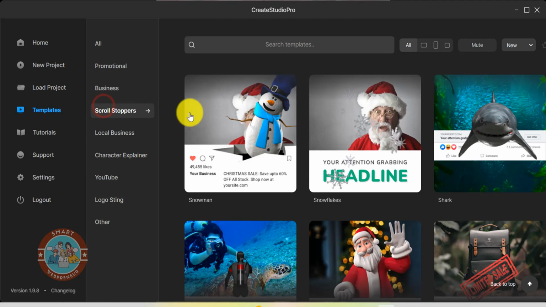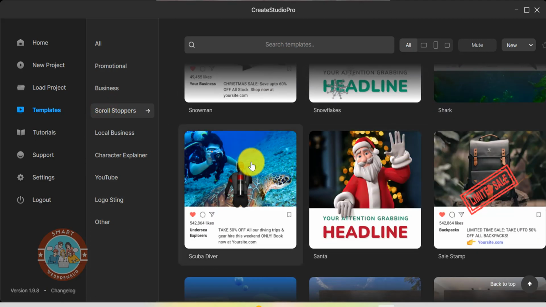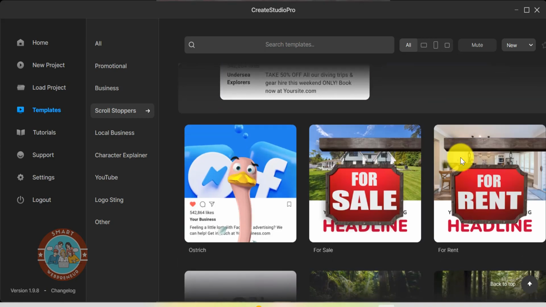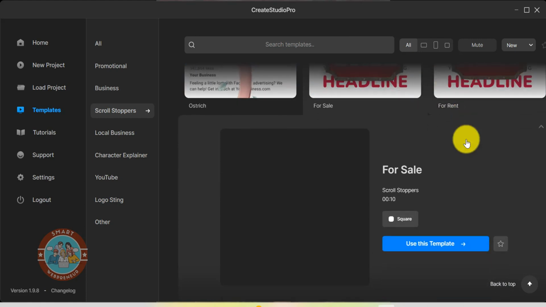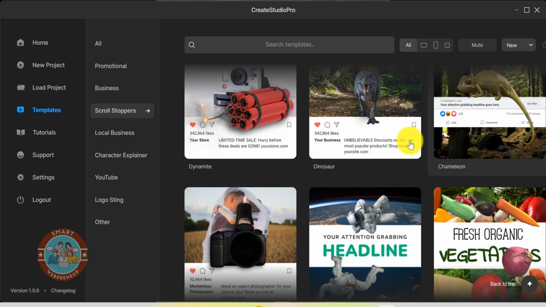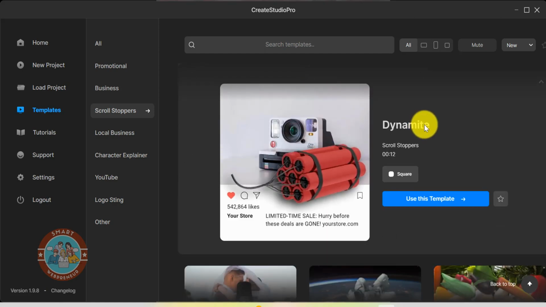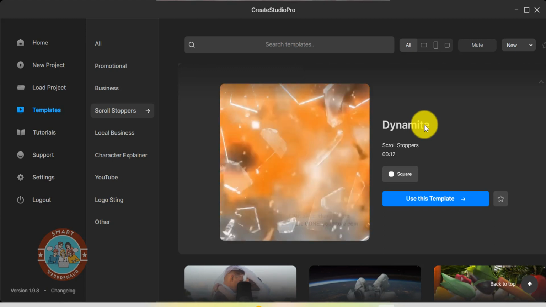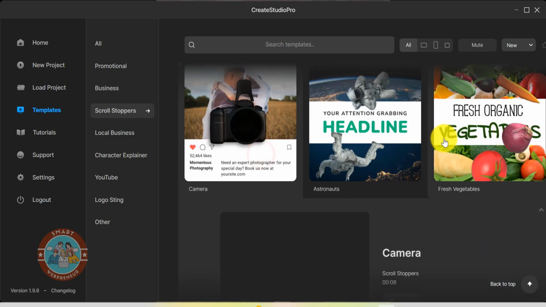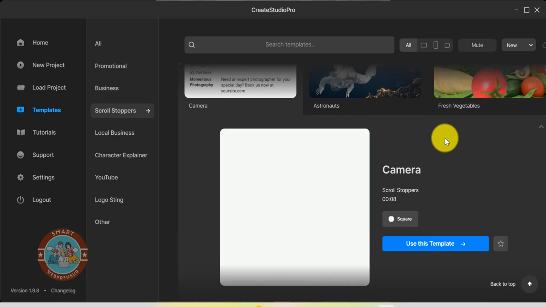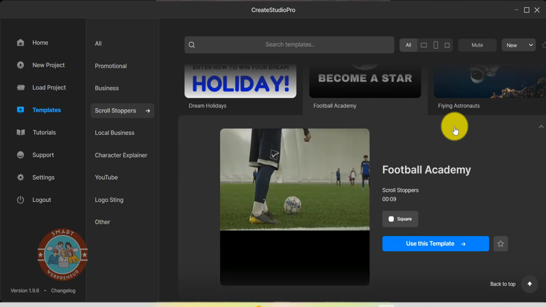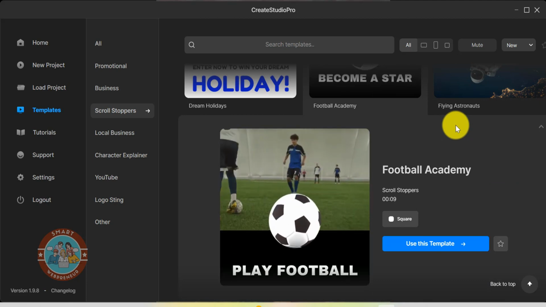Create scroll stoppers. Scroll stoppers are short videos designed to grab people's attention while they're scrolling through social media or websites. With Create Studio Pro, you can quickly create scroll stoppers that will help you promote your business and get more customers. By using animated videos in your offline business, you can easily increase brand visibility and attract more customers.